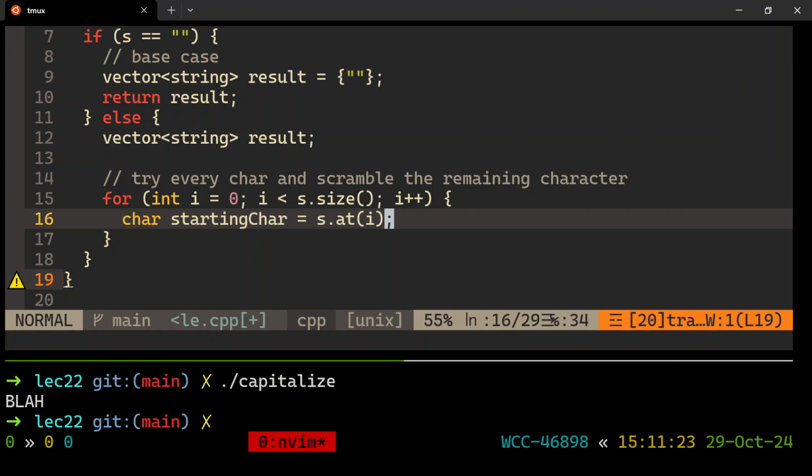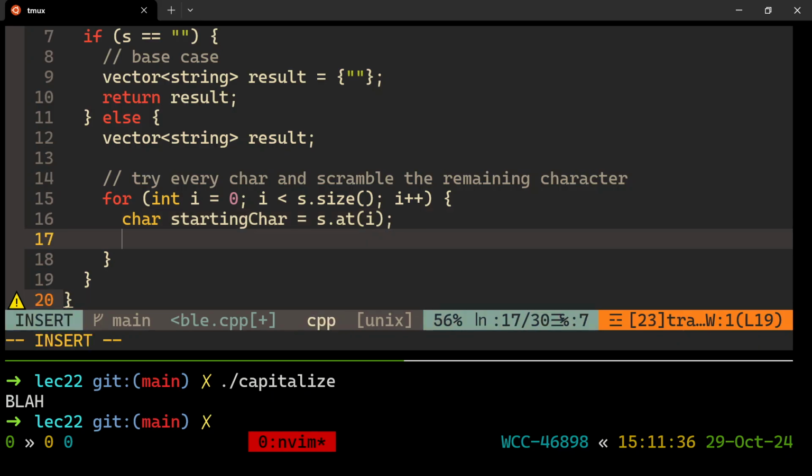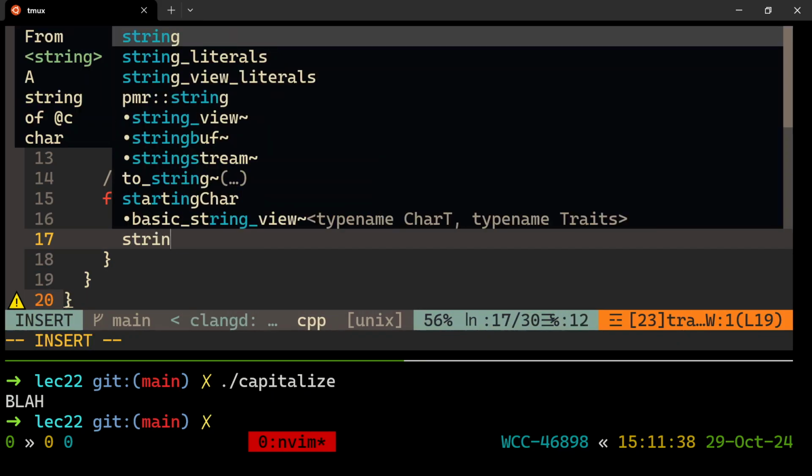Now I need to get every other character. It's like, all right, maybe I'm looking at the B right now. I need to somehow make the string just A and C, right? Give me the smaller thing. Tack off the B, whatever I'm fixing at the front. Give me the other characters right now. Give me the remaining characters. So, string remaining characters.